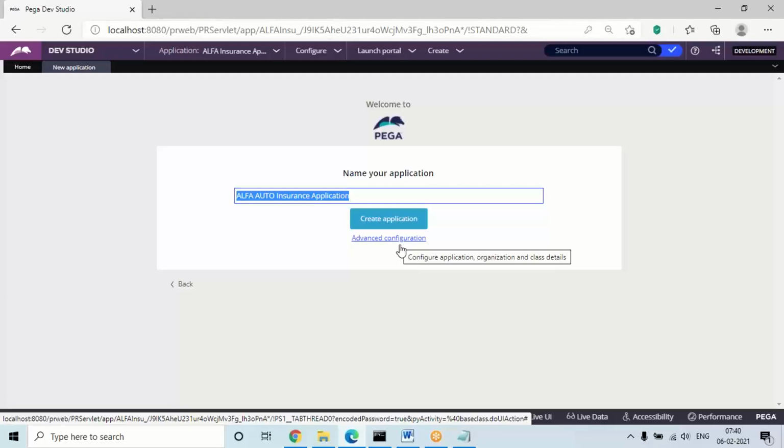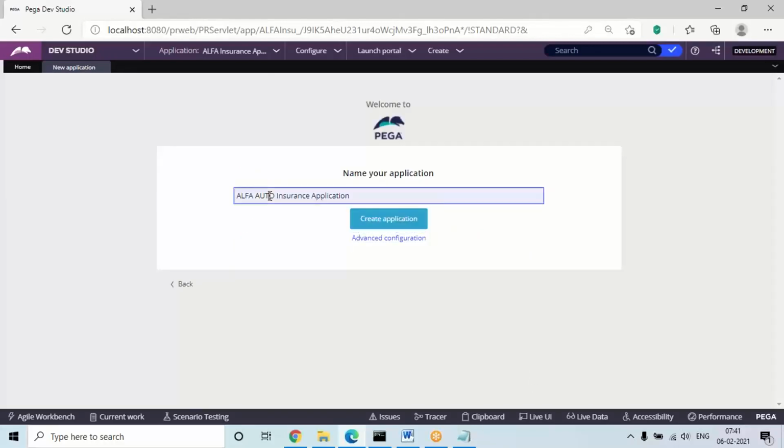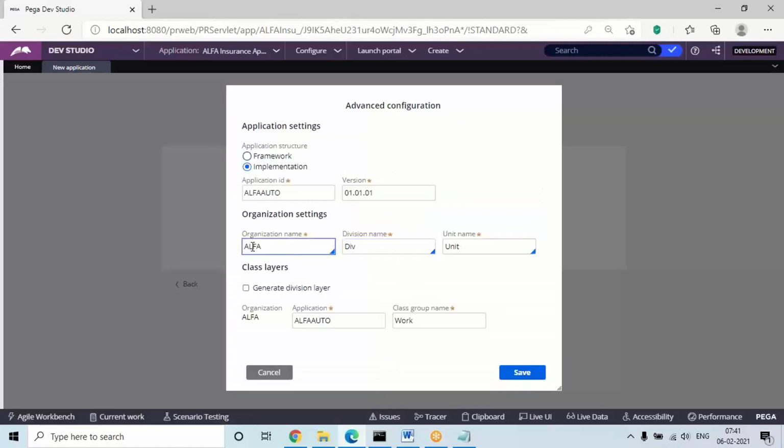The organization name will be there automatically. If you want to check the settings, you can see them, but there is no need to update anything, because the structure is already implementation, and the organization name is automatically taken from the framework application. So no need to change anything right now. Optionally, you can open and check. Otherwise, after giving the name when creating the implementation, we can directly click on the create application button.